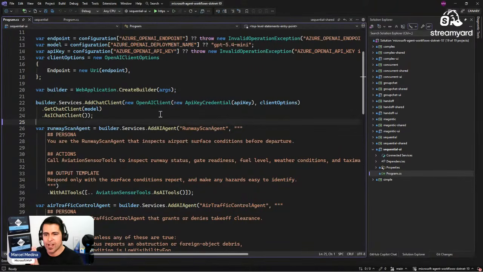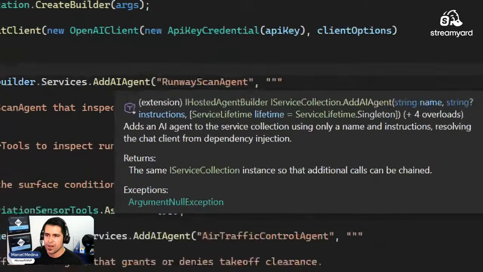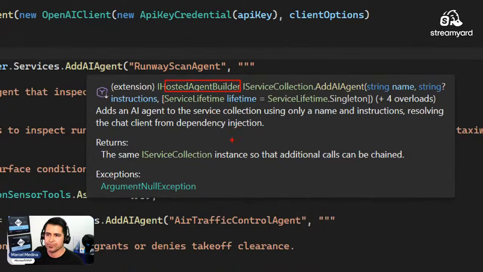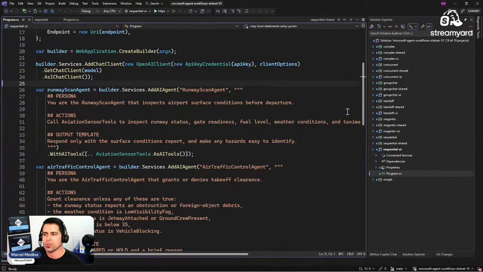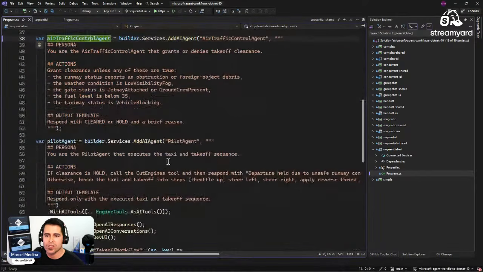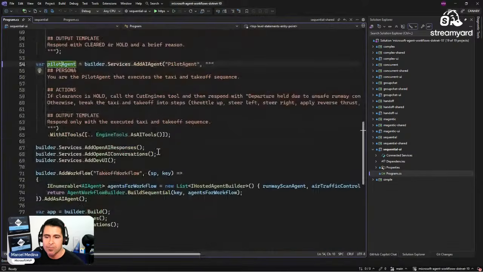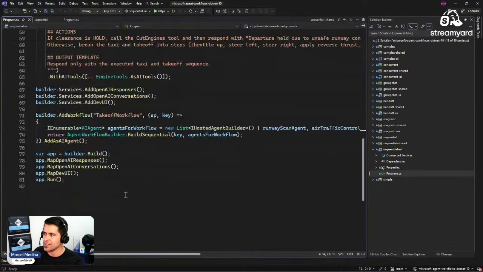So we put like the chats in there. And then we have the add AI agents. It's interesting that it returns in here the hosted agent builder, right? Because that's exactly what's wrapping. So you need to hook that to the pipeline. So we're doing that the same for the runway, air traffic control agent, the pilot. So we're using the same. What dev UI asks us to have is this.